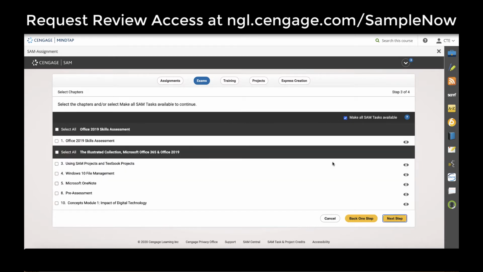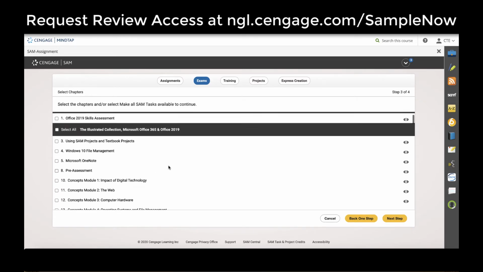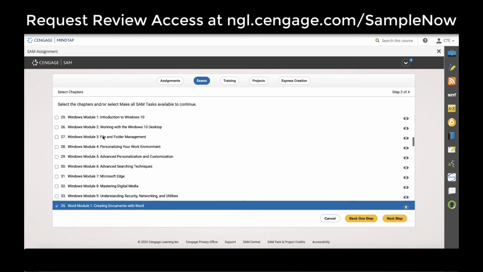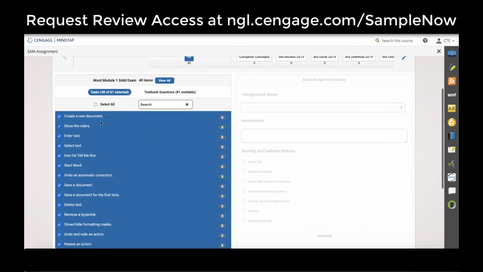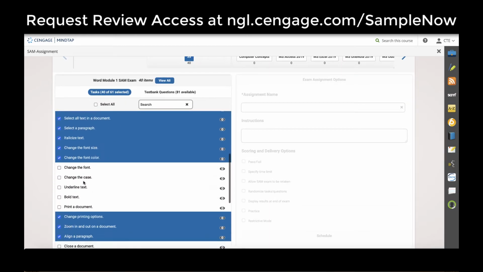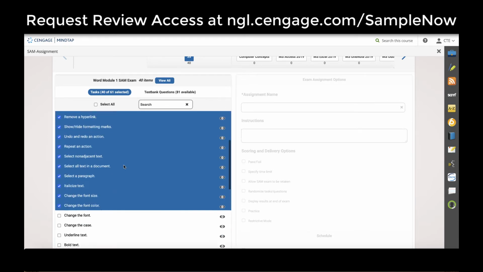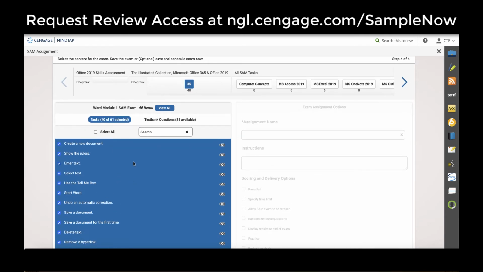I'll click Next Step. Now it's showing me which modules within the course it's pulling from. If I wanted to add any content from a specific module outside of the one that it's already pulling, I could select those modules here. I'm going to keep this the same module and click Next Step. In this step, you will then see all of the individual tasks that are already selected for this assignment. There are 40 tasks in this assignment, and let's say that I think that's too many and I want to have a little bit less.